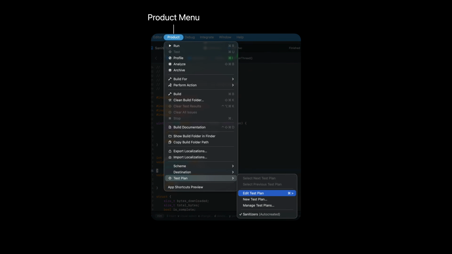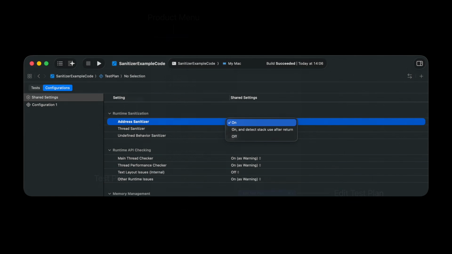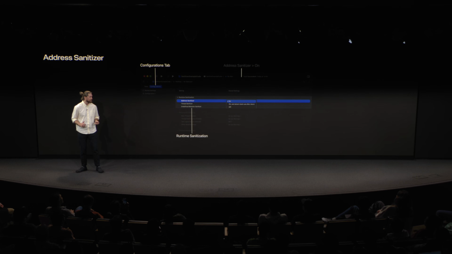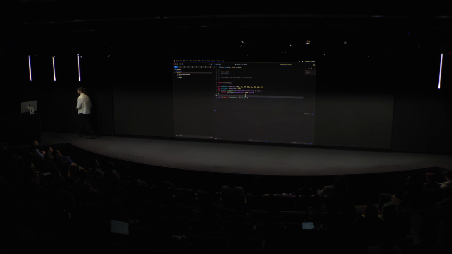To enable Address Sanitizer for a test plan, open the Product menu, then Test Plan and Edit Test Plan. Open the Configurations tab and scroll to the Runtime Sanitization section. Then, select the Address Sanitizer row and set it to On. I'm now going to demonstrate how to use Address Sanitizer for app testing.